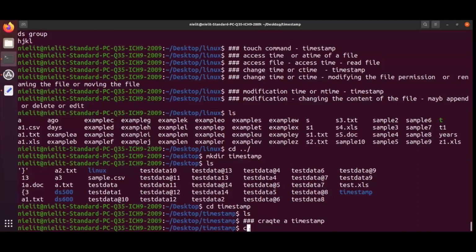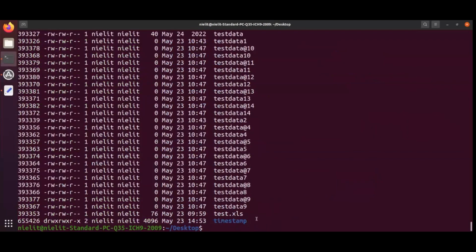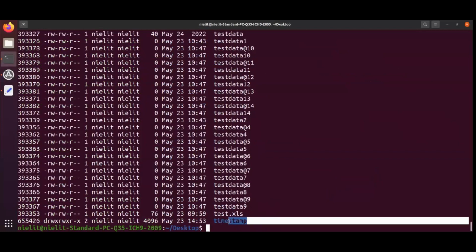So see, I'm going back. I'm giving ls minus li. See, now one event has occurred. When did it occur? At 14:53 p.m. That is, one folder is created with the name timestamp. This is one event that occurred, with the timestamp here.